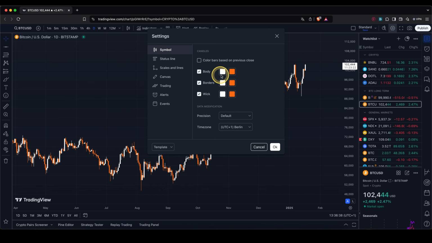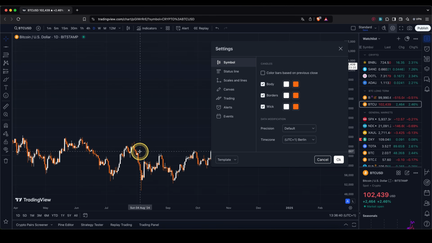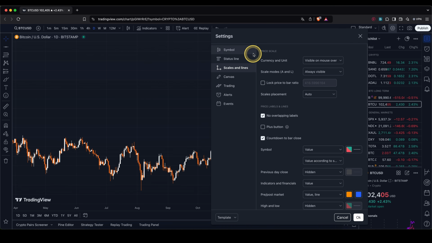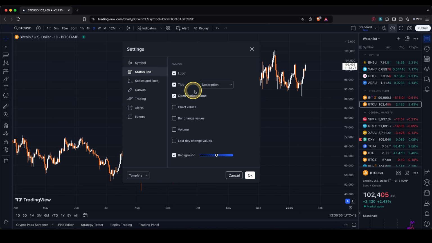If you go to symbol, you can say what color the candles should have. Typically, of course, these are green candles and red. I just switched them up to white and orange, but you can change that right here. Also the scales, you can use the status line if you want to see that. So there's many different customizing settings that you can choose right here.